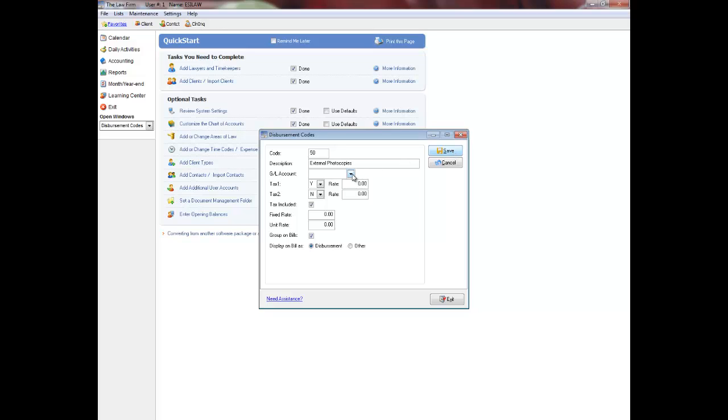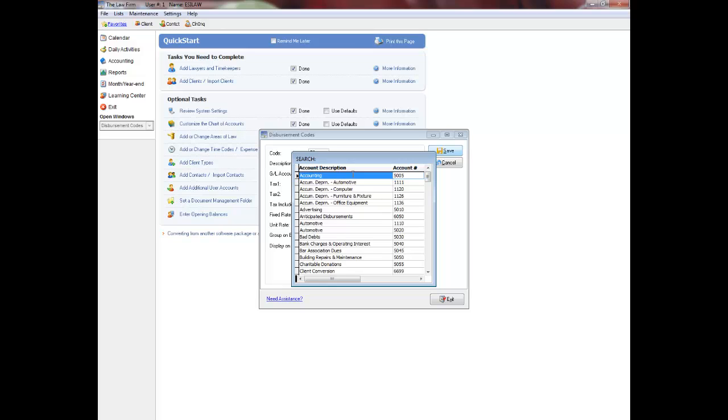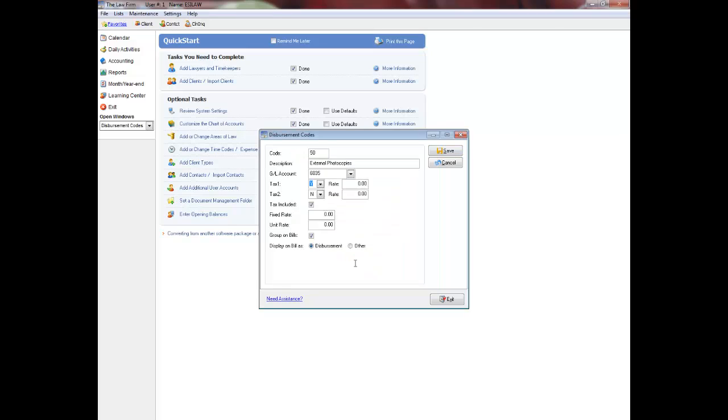Select a GL account if the code will be used for entering disbursements. When entering a disbursement with this code, this general account will be credited. If you do not enter an account here, you will need to select one when entering transactions to this code for the first time.